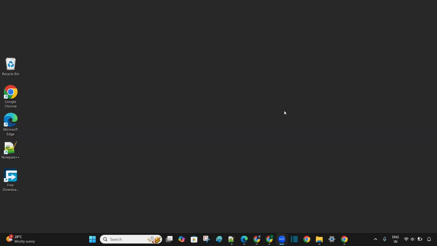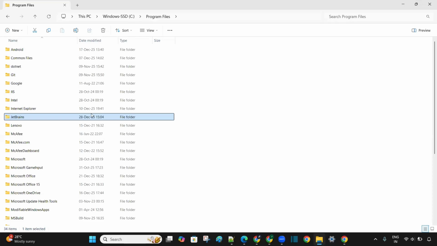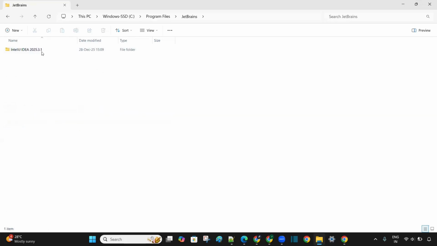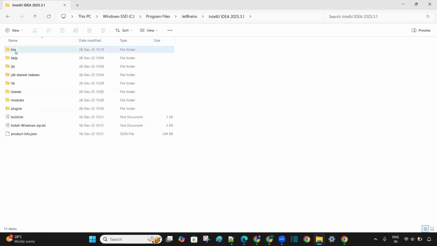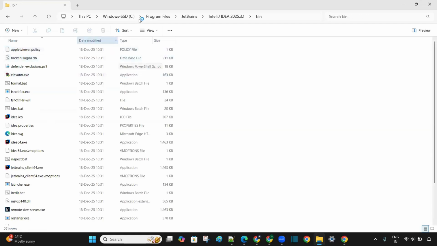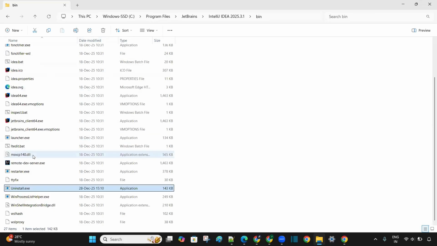Okay, so to uninstall IntelliJ IDEA using the uninstaller, first go to C Program Files. Open the folder JetBrains. Click on the IntelliJ IDEA folder. Go to bin. So this is the path. I will also share this path in the description. Go to Uninstaller.exe. Double click on it.